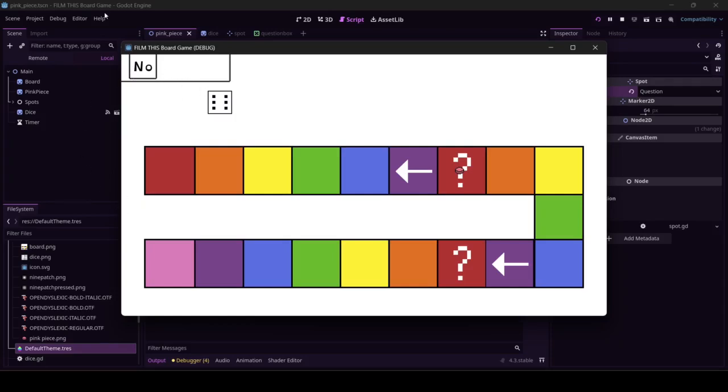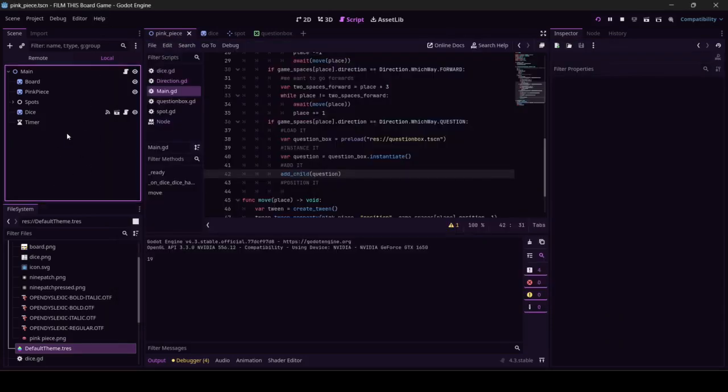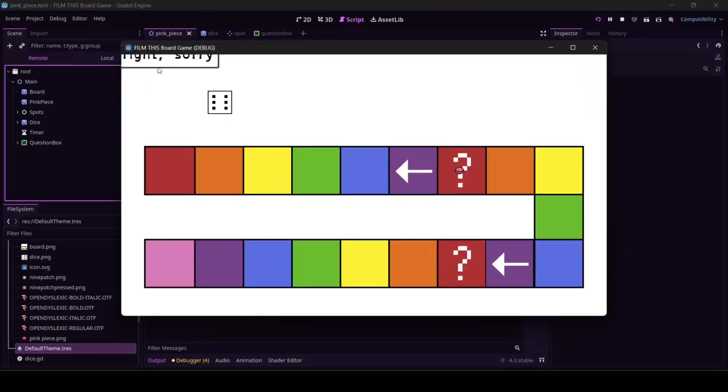To make it even better, check this out. If I don't hit X and I just click into Godot, I can come over here into remote, and this shows you everything that's going on during runtime, so while the game is running. So question box is right there. It got instanced as a child of main. That's exactly what we told it to do. It just looks crazy because we didn't position it.